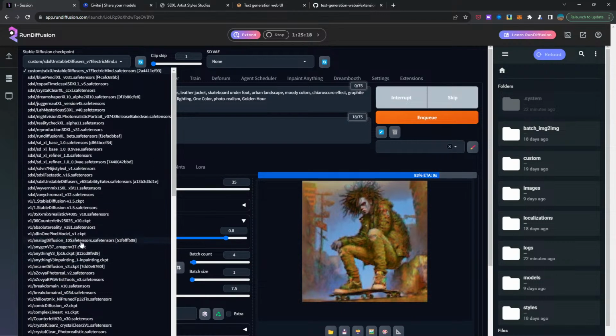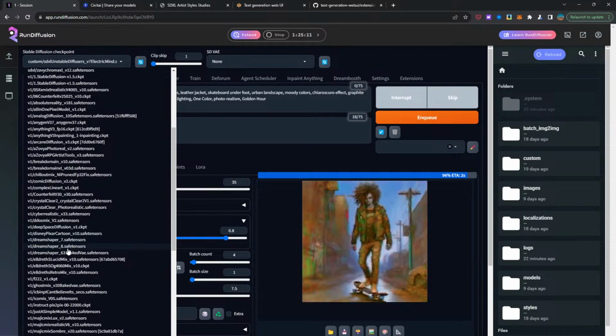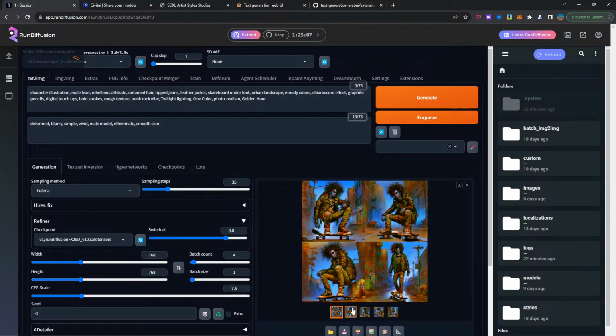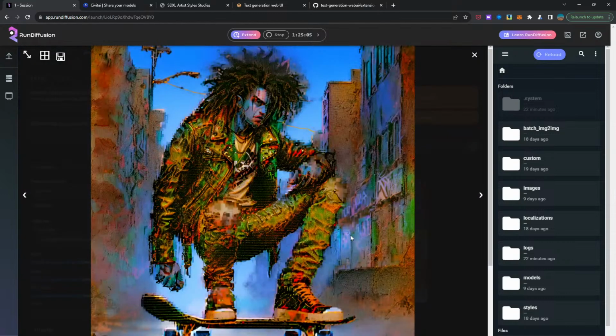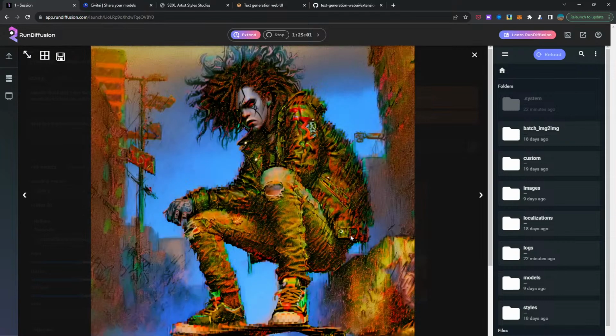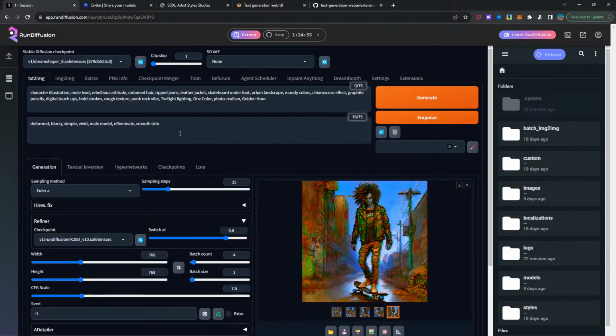I think we should try a different model here. I mean, pretty wild. Super cool. But not what we wanted. So we've got Dreamshaper 8 loaded. Let's try this out.